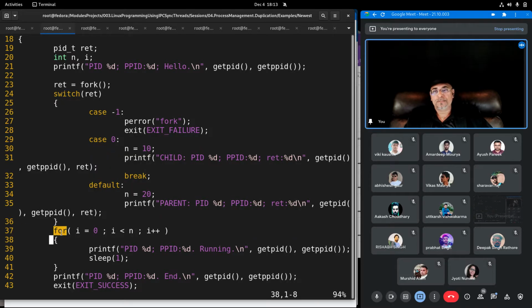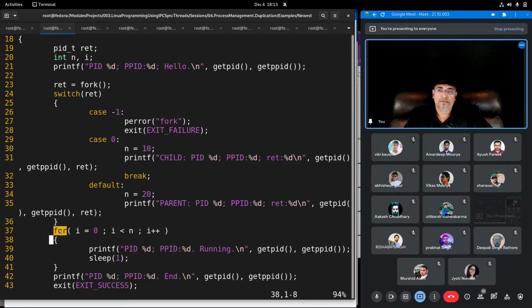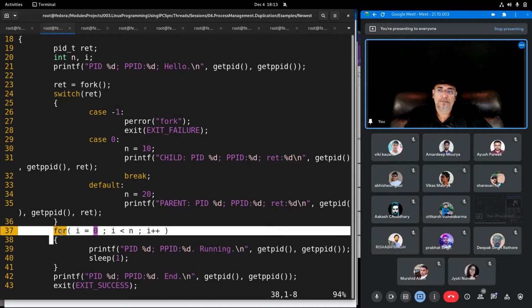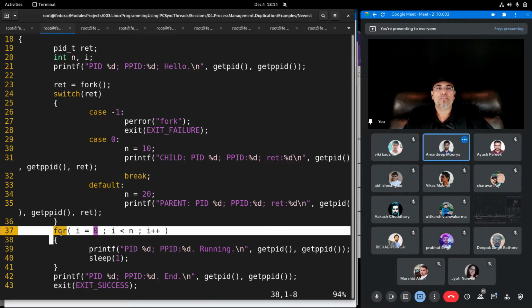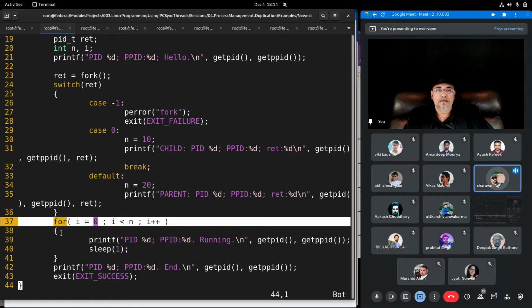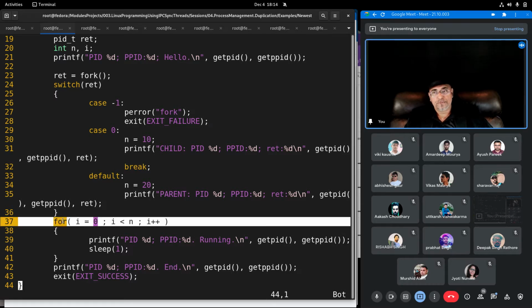Now just try to answer me. This for loop will be executed by parent or child or both? Both parent and child. Yes, both will execute the for loop.